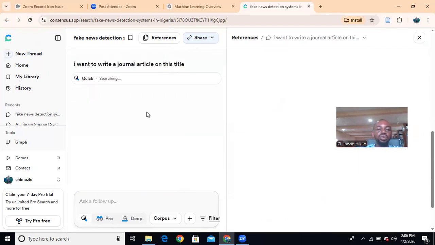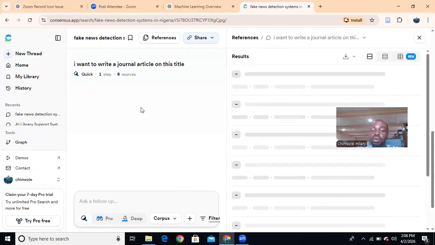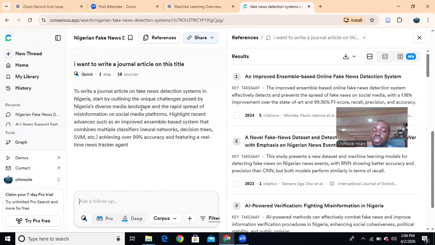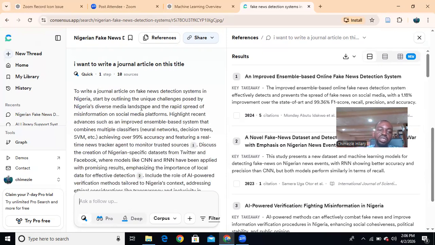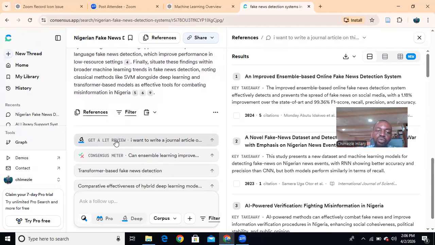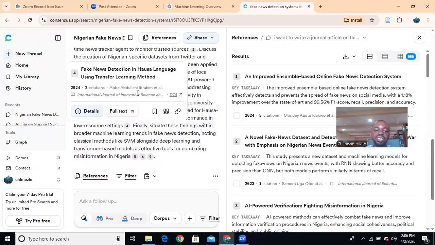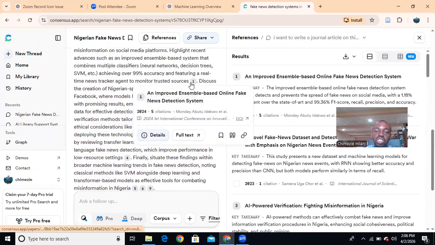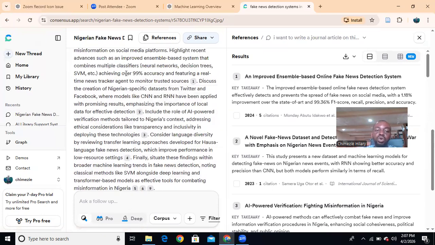Now, it's going to give me an outline, which is the best. It gives you an outline of how it's supposed to be, and it provides for you the materials that you need. So it says to write a journal article on fake news detection system in Nigeria, you can start by outlining the unique challenges posed. So it gives you a summary of what you're supposed to do. And all of these numbers you're seeing here are actually books and articles that are related to this topic that can help you in your research work.